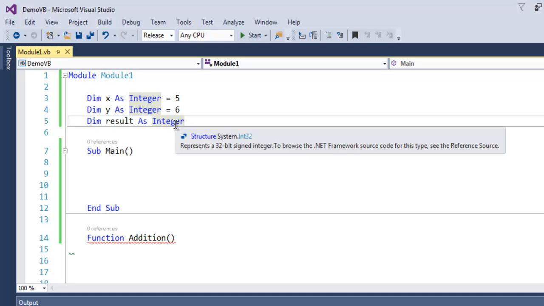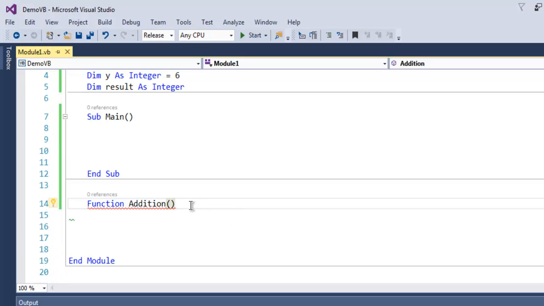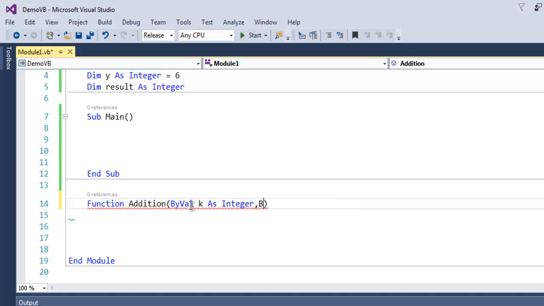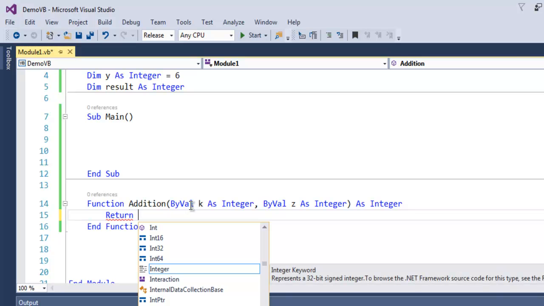Okay, so let's go back to our function, and inside this function I want to use by value keyword. Let's say I want to use k as that variable and use it as integer, then by val z as another integer variable, and this function will return integer value. Okay, so use return keyword and do the addition of k and z.